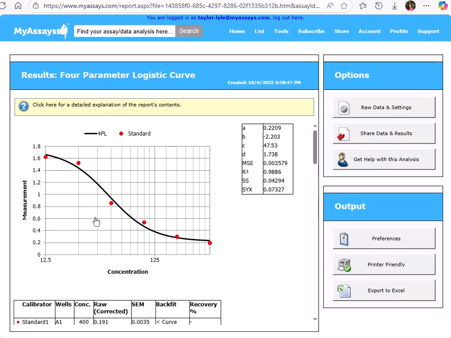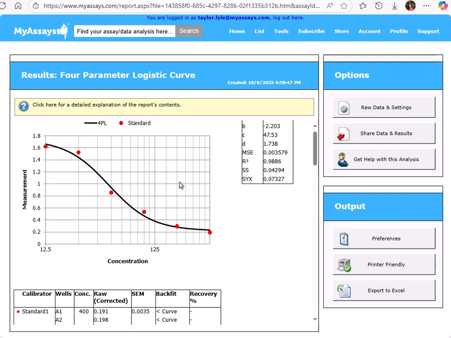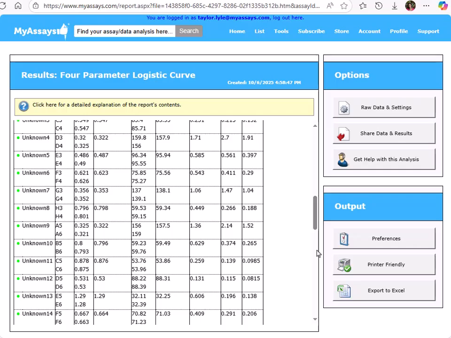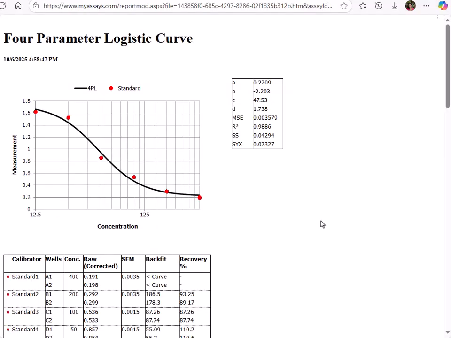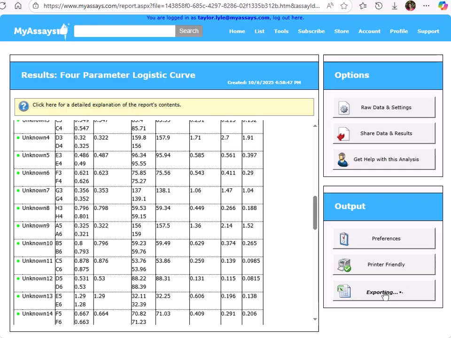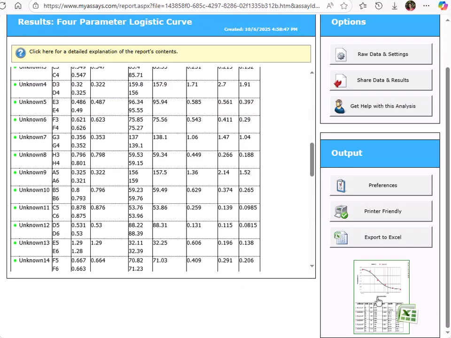Opening the report, we can see our results with the curve chart, parameters, standard table, and sample table. Selecting Printer Friendly opens a report that can be neatly printed, and selecting Export to Excel allows us to open the report in Excel.